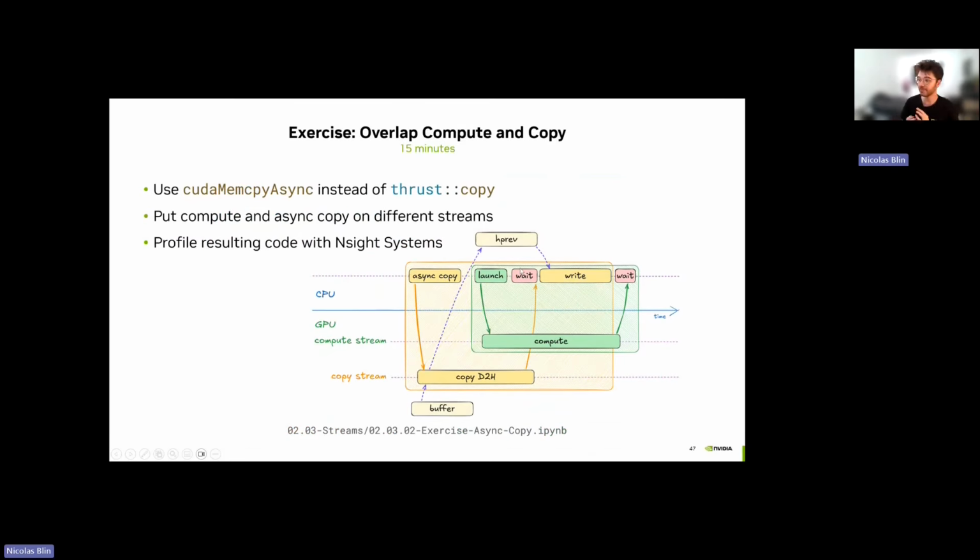So that brings us to our next exercise. In this task, you'll replace thrust copy with CUDA memcpy async to make your device-to-host transfer asynchronous, and you'll also place your compute and copy operations on separate streams and synchronize them exactly as shown on the diagram on the slides, as we have discussed. And finally, once you're comfortable with the changes, you'll profile the code in Nsight Systems to see if it behaves as expected. For this, you will get 15 minutes starting now.